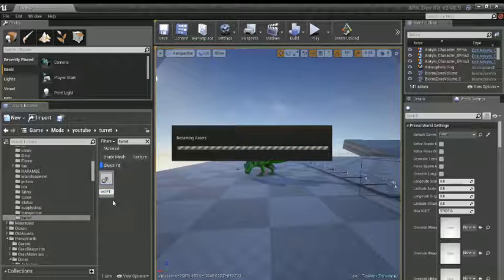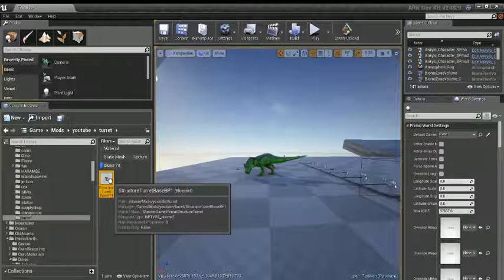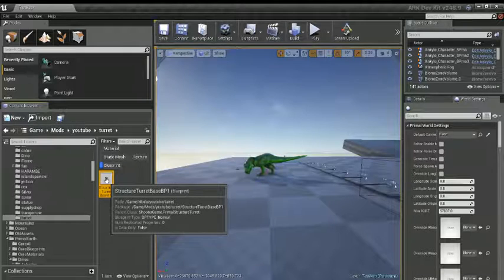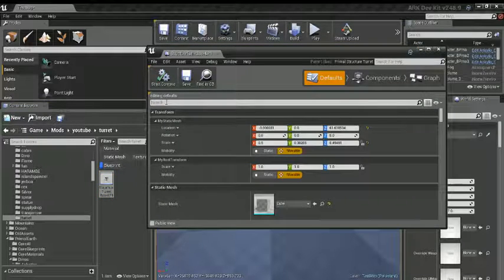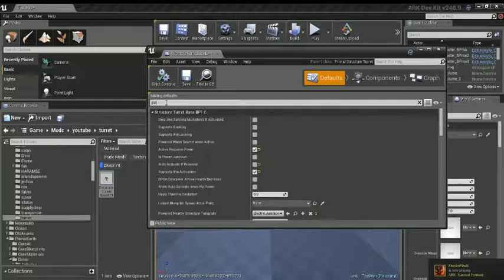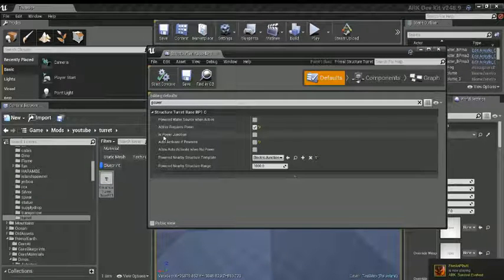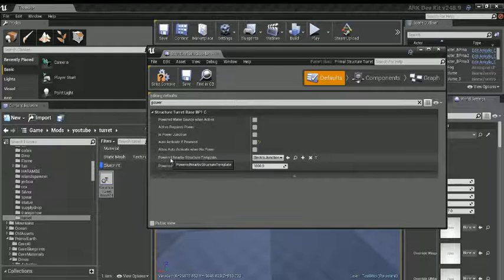So once you have it renamed to whatever you need it to be renamed to, to make this turret run off gas instead of power, you double click it. You're going to type in power. You see how it says active requires power. We're going to take that off. And then we're going to see powered nearby structure template, and we're going to exit out of that. None. We're also going to change this to zero because it's not needed.